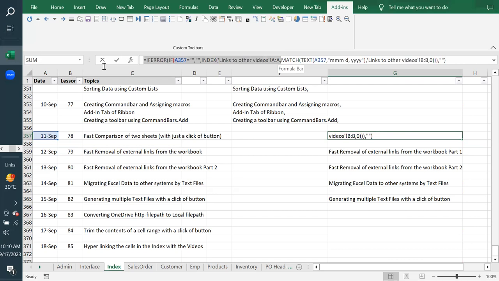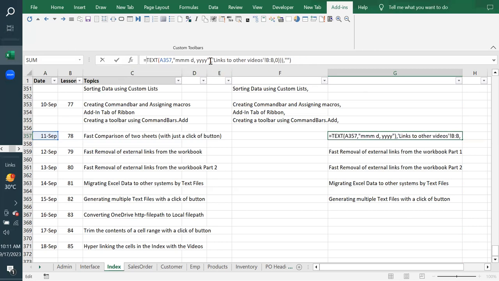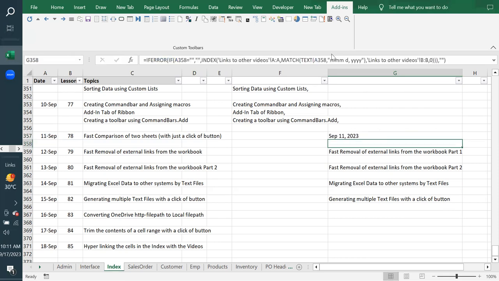So I'm removing all these things and starting from the text function, the innermost one. We put equal to and TEXT, and close the bracket. It is telling you the date. What's the difference between this date and that one?